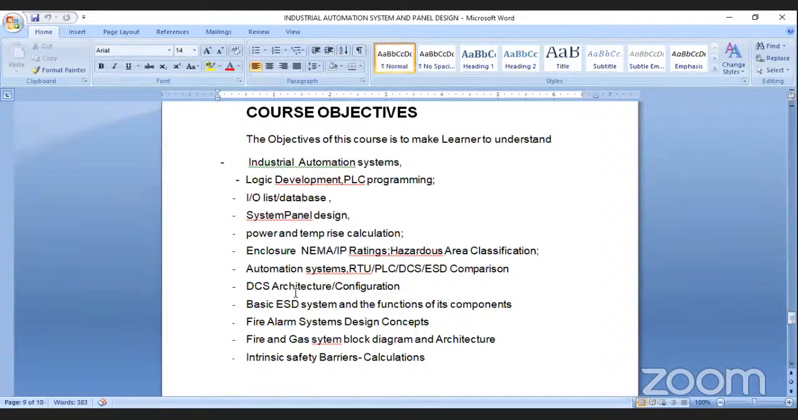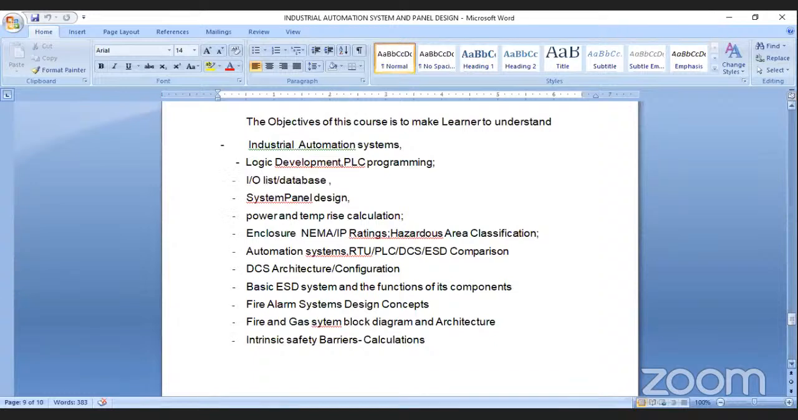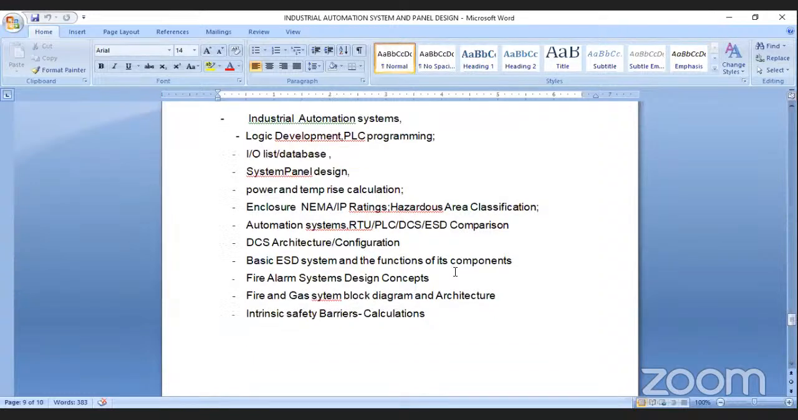And DCS architecture we will understand, and configuration also you will understand. ESD, basic ESD system and functions and its components. So ESD system, as we discussed, a complete one module is there. So you will understand types, logics, everything.